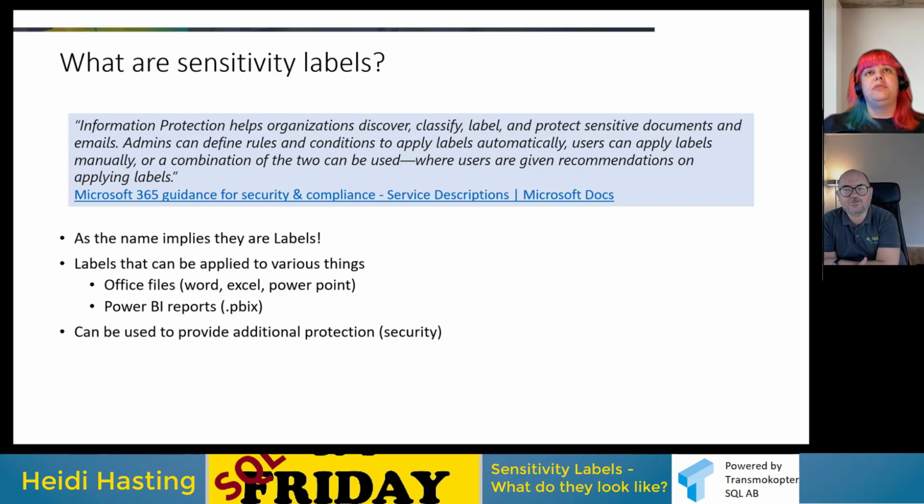It's not really used to provide security, though, when it comes to the data platform. If you're ever reading about it, it will talk about security in the context of sensitivity labels, but when it comes to the data platform specifically, not so much. There are tiny elements of security, but at the end of the day, it's mostly just a label.